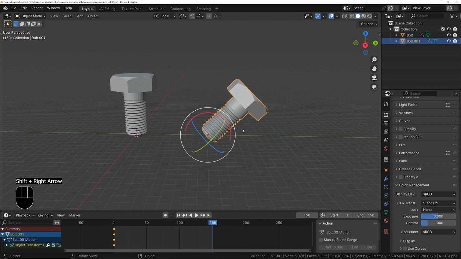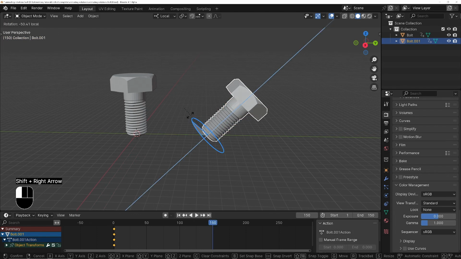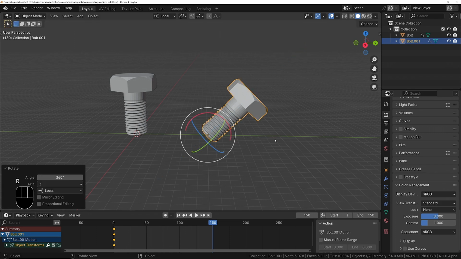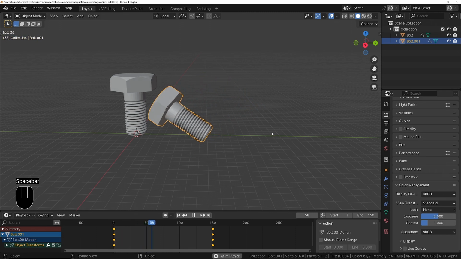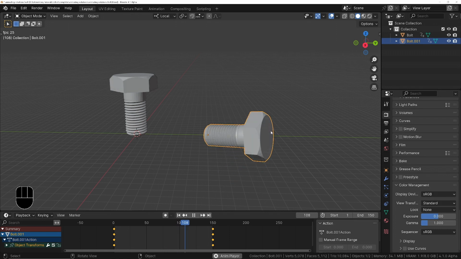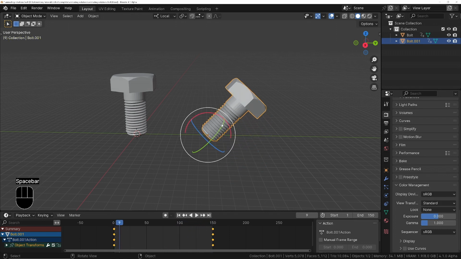We go to the last frame, and I want to rotate it again around the Z-axis. So R Z 360. And then we'll press I, rotation. And if we play this back, you can see we're now getting an unexpected result. It's no longer rotating around its own local Z-axis.